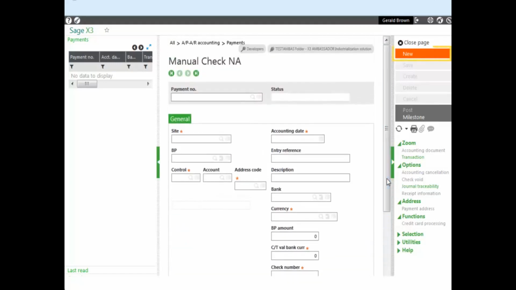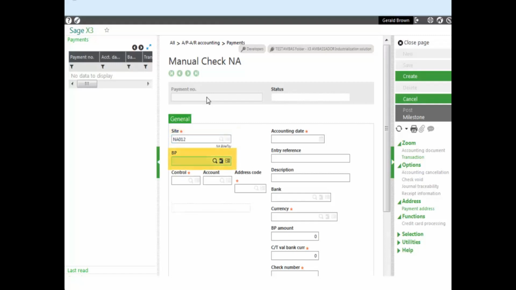So to enter a manual check, you have to click New. The payment number grays out. Once created, the payment number is generated from a sequence counter. You enter in the site, the business partner, control account default is from the business partner accounting code. The address code is displayed. The accounting date, that's the date that the transaction will post to the general ledger.